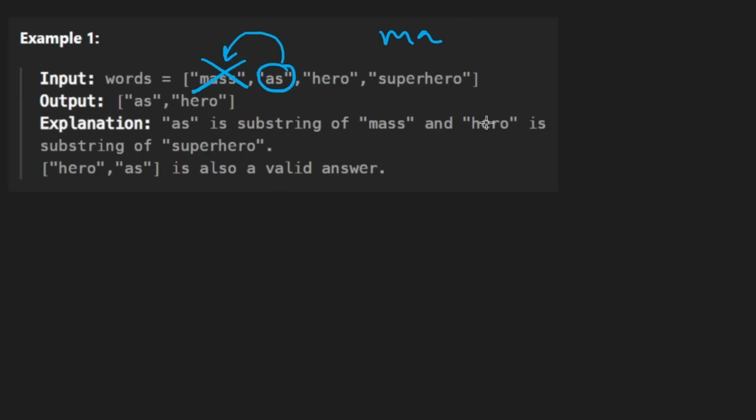And we would do that for every other word. So hero, we can already see that it's a substring of this word. So this will be included in the output. Superhero, it's not a substring of any other word. So we do not include it. And thus this is the output.